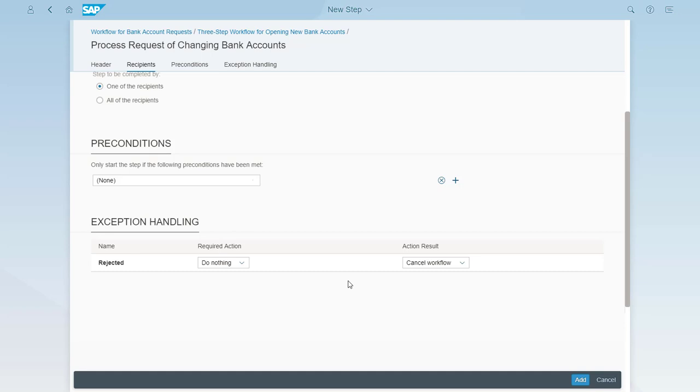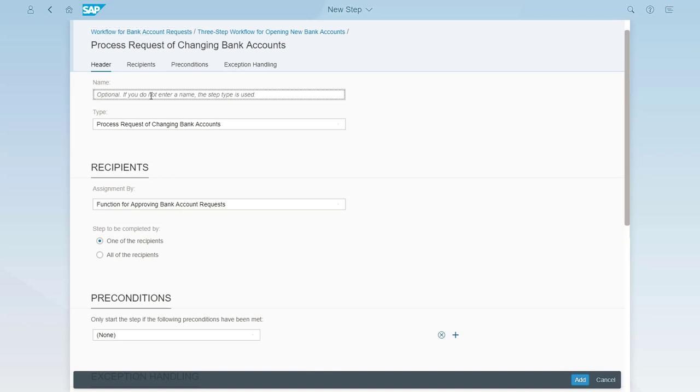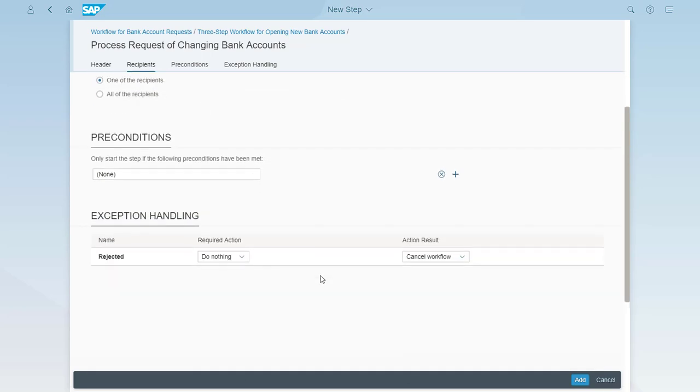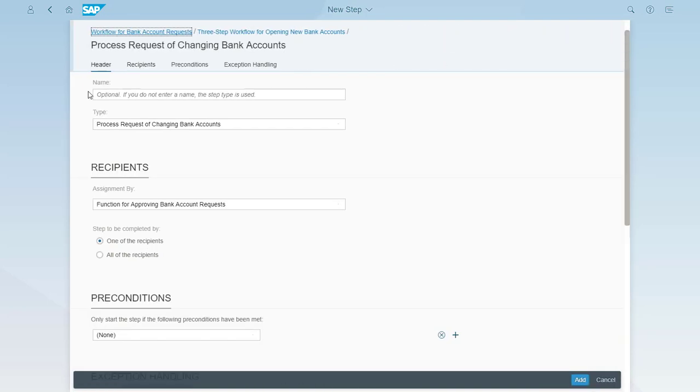request. In the exception handling section, I keep the original setting, so that if the recipient rejects the request, the workflow will be canceled immediately. Similarly, I create a second step for the cash manager. And the third step for the key user.